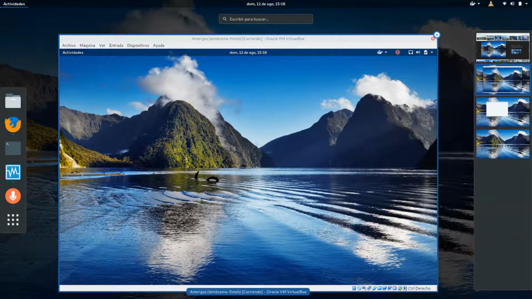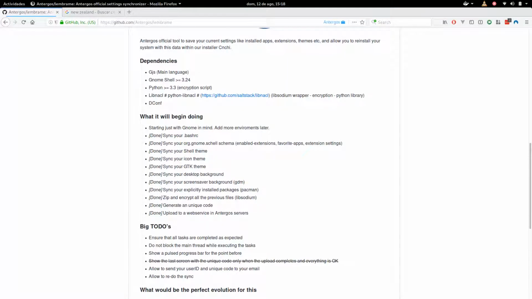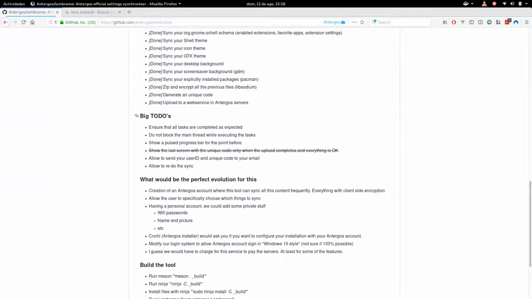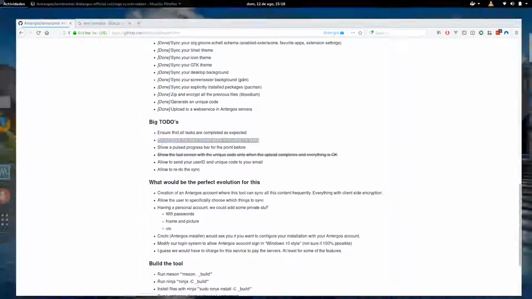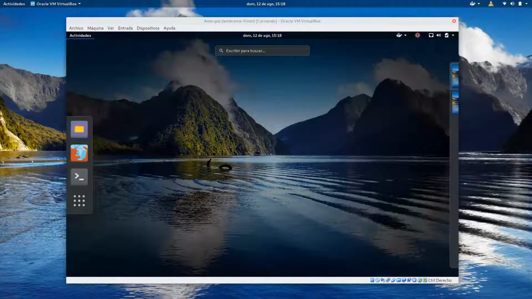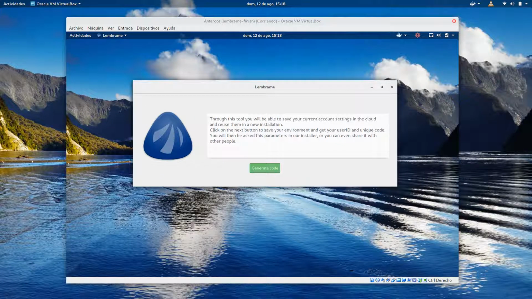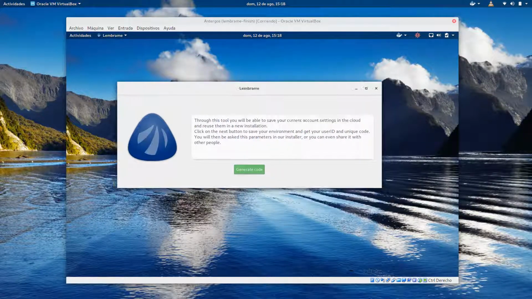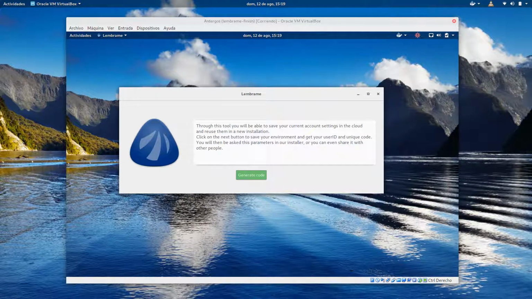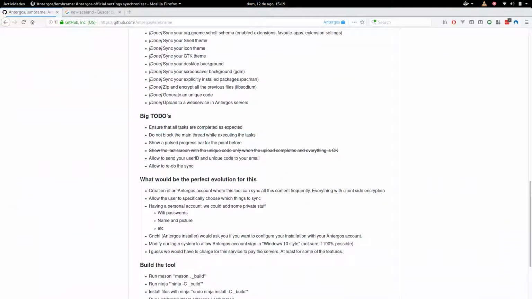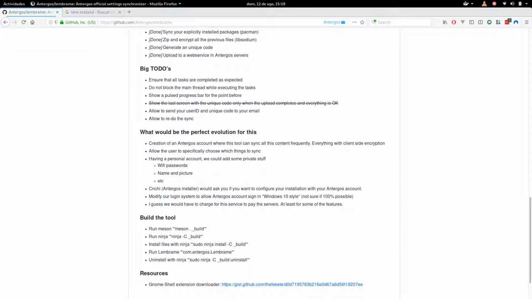I have some big to-dos here, like not blocking the main thread while executing the tasks, because right now when you click on this button, it will freeze the app screen for a couple of seconds. But I have to make it work in another fashion, and allow to redo the sync. It will be a nice feature.